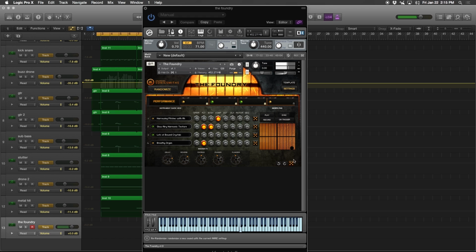Okay, and now I have what's called breathy organ selected, and this also has a low-pass filter automatically put on it, which I like. So let's hear the sound all together again.